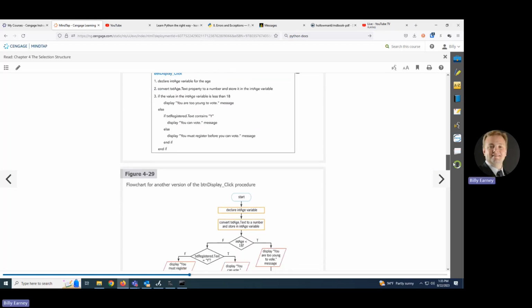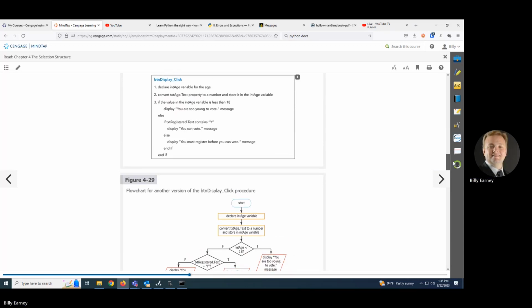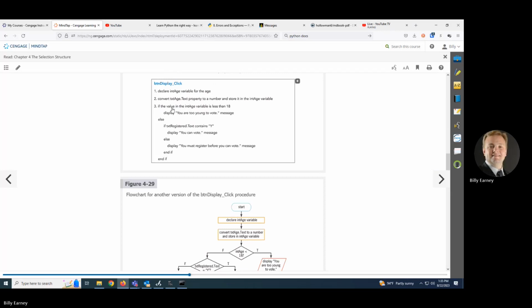So here's the pseudocode. You could actually do it a different way. If you want to check first to see if the value in age is less than 18, then you would automatically display you're too young to vote if that statement is true, if the int age is less than 18, else then you've got another if statement here to check to see if the person's registered to vote or not. So the two statements are equivalent. They'll produce the same output. It's just the way that they're created is slightly different, depending on how you want to look at it.